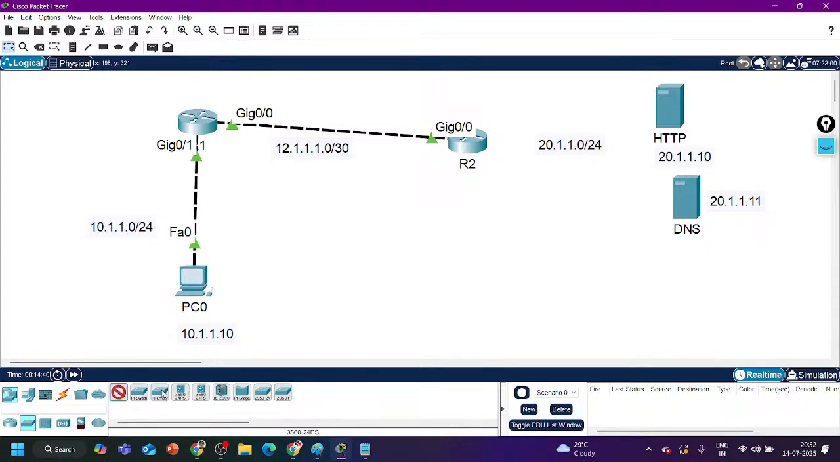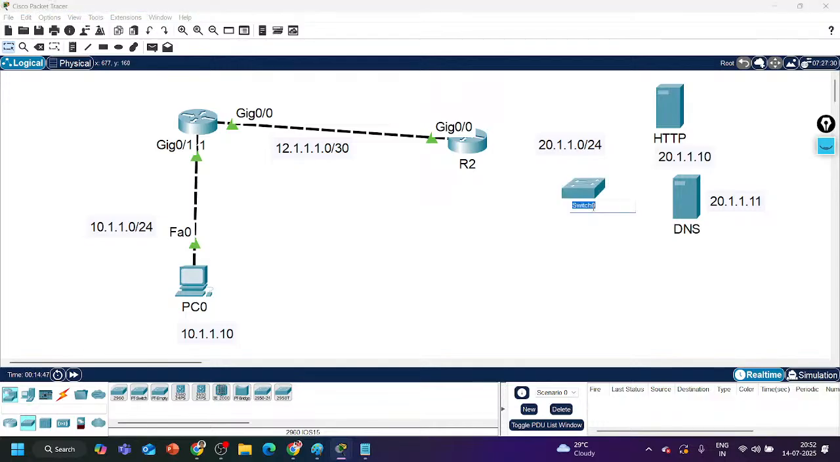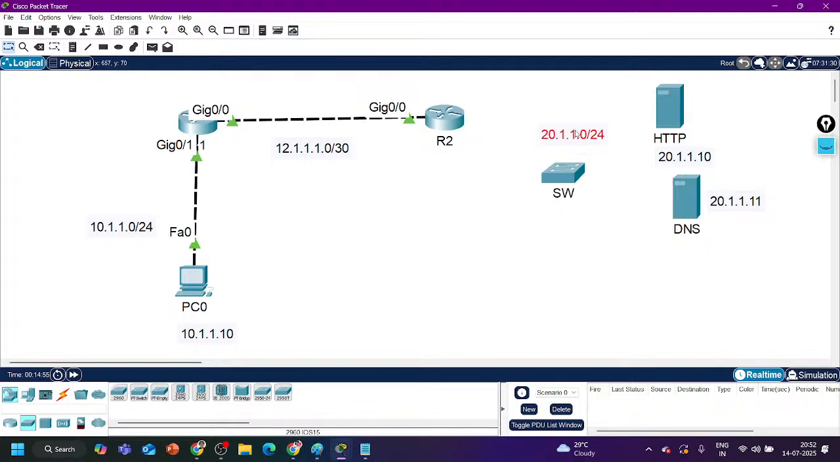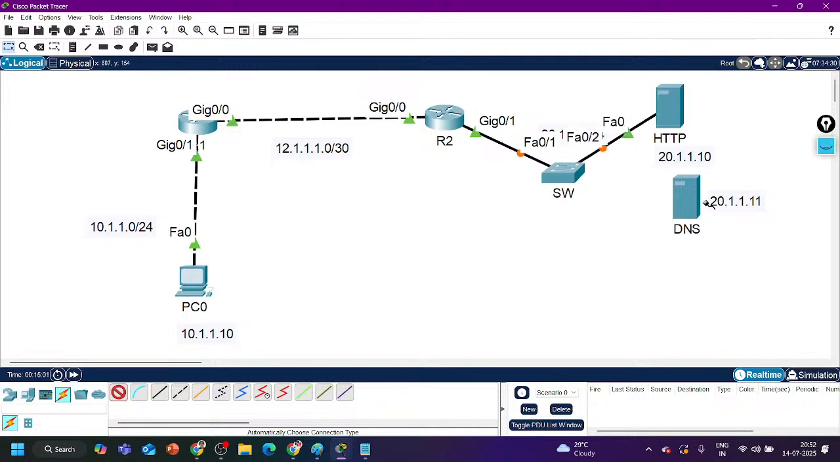Which switch will you use? A 2960 switch in Packet Tracer. You will use this switch for your lab as well. Now I'm going to place this switch here, and I will connect all the servers to the switch. On the switch we have lots of ports, and we know how a switch works, the function of a switch: address learning and address forwarding. You know this.